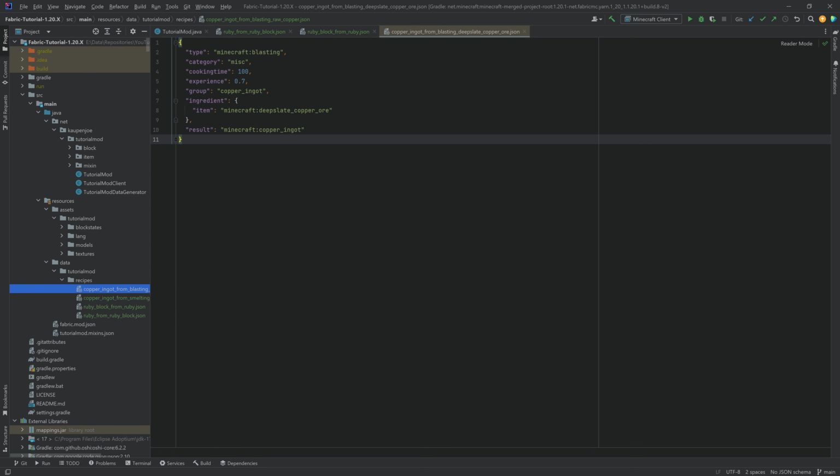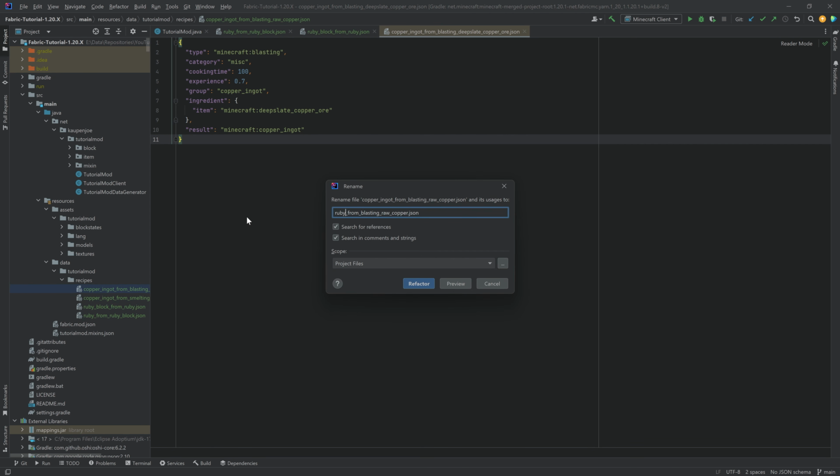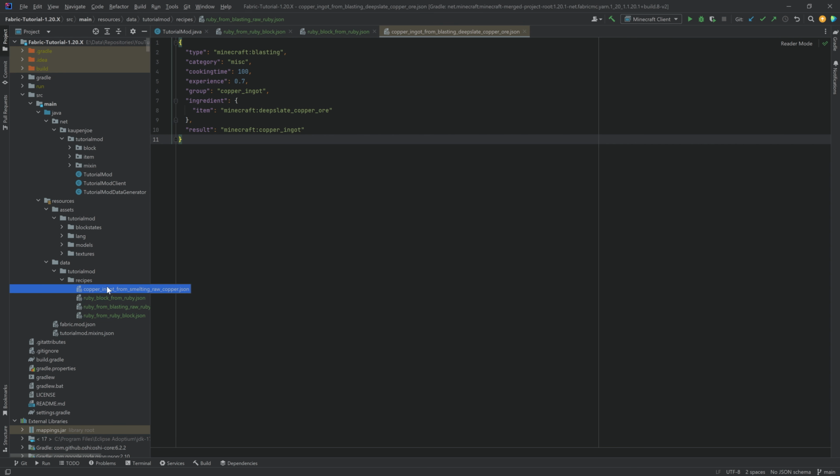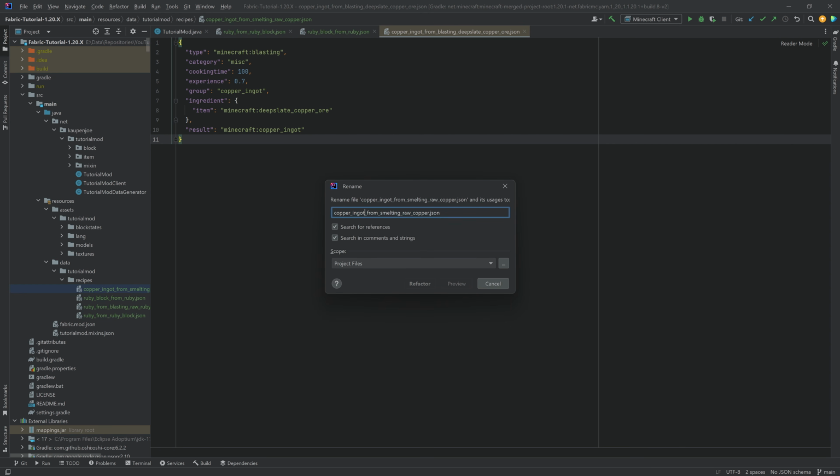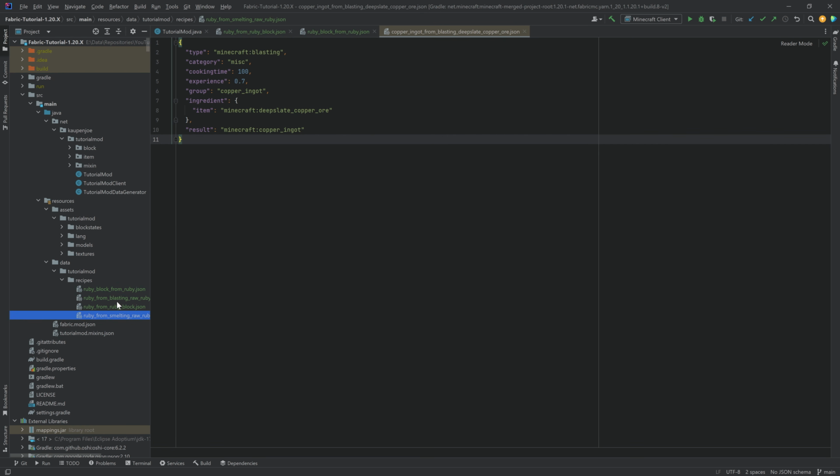So once again, click on this, press Shift F6. This is going to be the ruby from blasting raw ruby in this case. There we go. Refactor this and then change the name of the other one as well. This is going to be, once again, the ruby from smelting raw ruby. Awesome. And then we just need to change the contents.